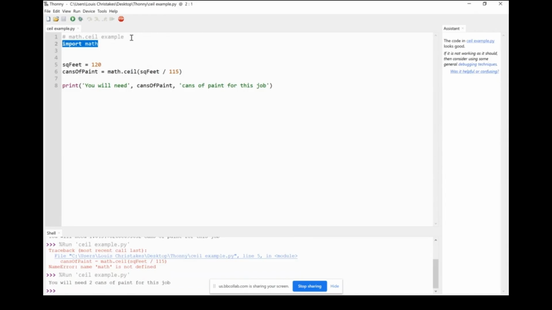So now when I run this program, see what happens? 120 square feet, that was 1.04. The math.ceil automatically rounded it up to 2 cans of paint. All right, and then you could take your 2 cans of paint and multiply that by whatever it costs per can of paint, say $40. It's going to be $80 for paint costs. It'll be this much, and do the same thing when you're calculating how many hours of labor too.